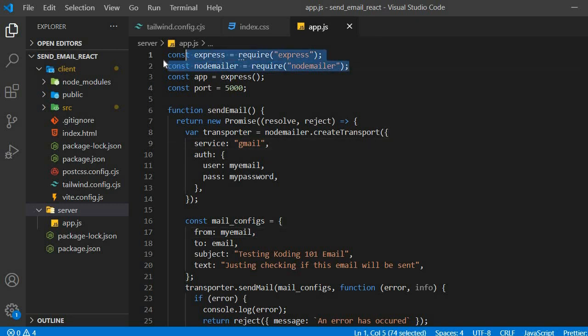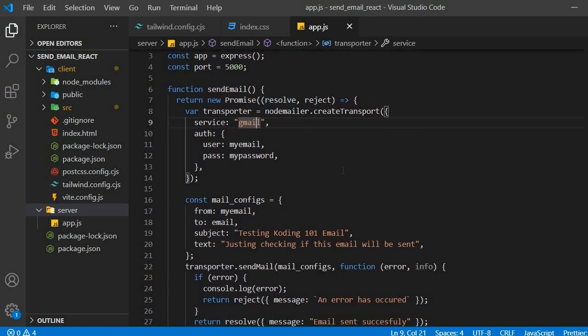So we're just importing Express and NodeMailer, and this is where we create our server. Our server is going to be running on port 5000. And this function that we have over here is the function we're going to use to actually send our emails. There are a couple of configuration details that are needed over here.